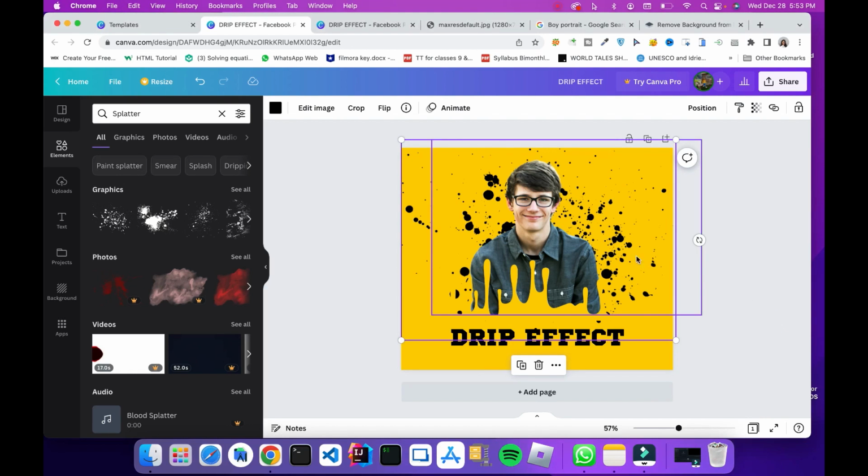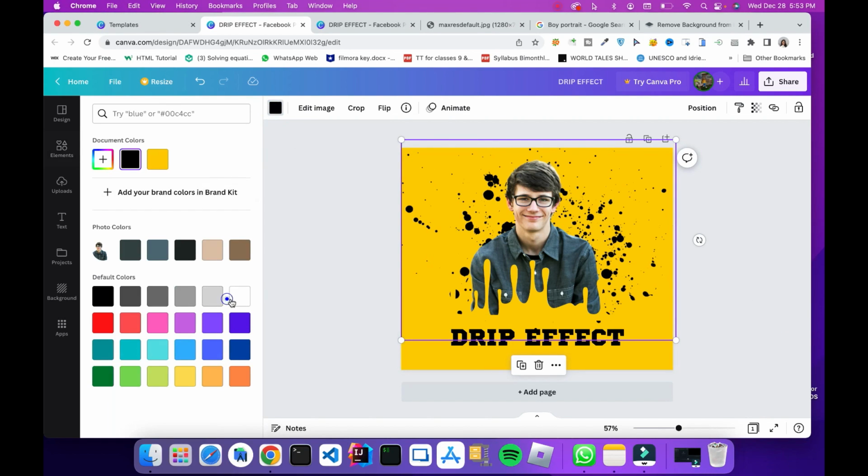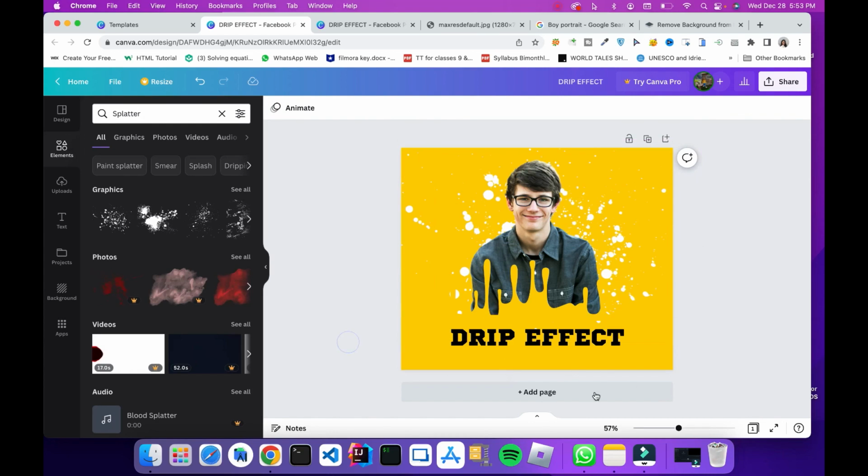Everything is done. If you want to change the color of the splatter, you can also do that. And that is it for this drip effect.